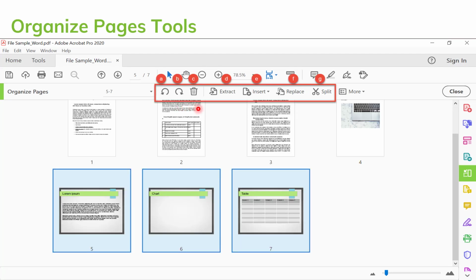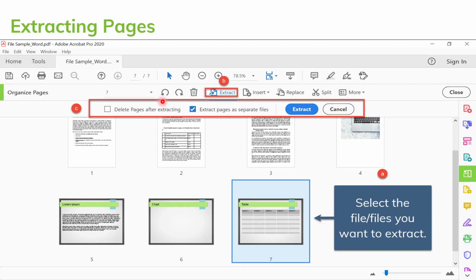Okay, now let's look at the toolbar in the Organize Pages workspace in a little more detail. Here are the 6 main tools. We have Rotate Pages counterclockwise, Rotate Pages clockwise, Delete Pages, Extract Pages, Insert Pages, which we just looked at before, Replace Pages, and finally Split Document into multiple files. The first 3 tools are pretty basic and simple to do. So let's start with the 4th tool, Extract Pages.